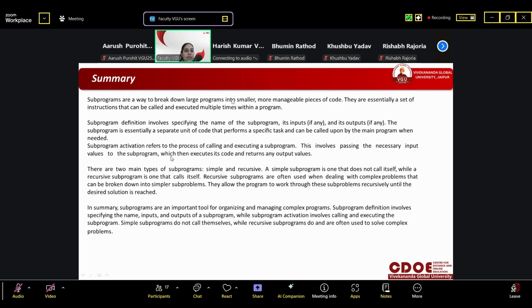Next, last, we have a summary of this chapter. What part of recursion are you asking? I'm not getting your question. So in the summary, subprograms are the way to break down a large program into smaller ones. This we have learned. We have learned how to declare the subprogram definition and how to activate the subprogram. Then there are two types of subprogram.